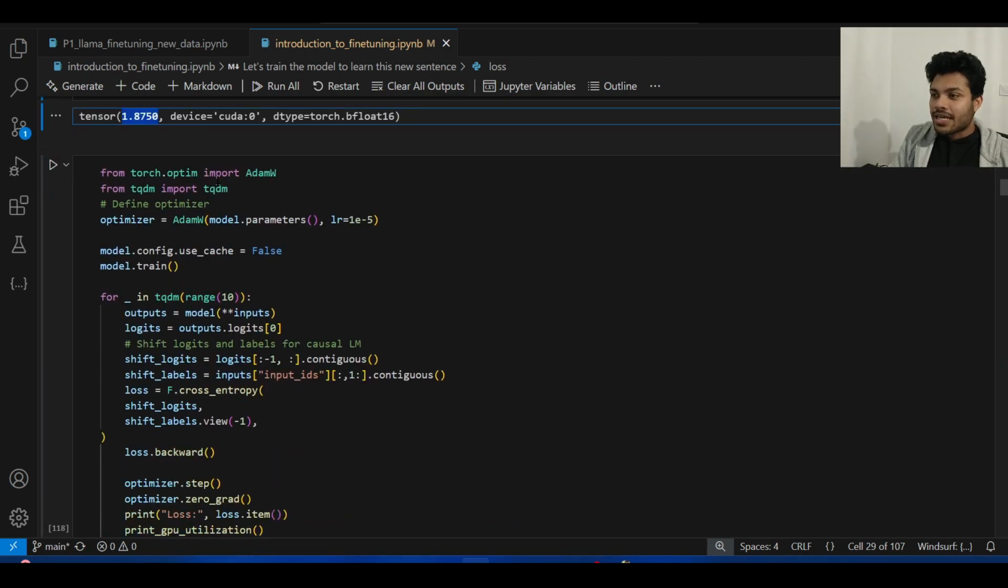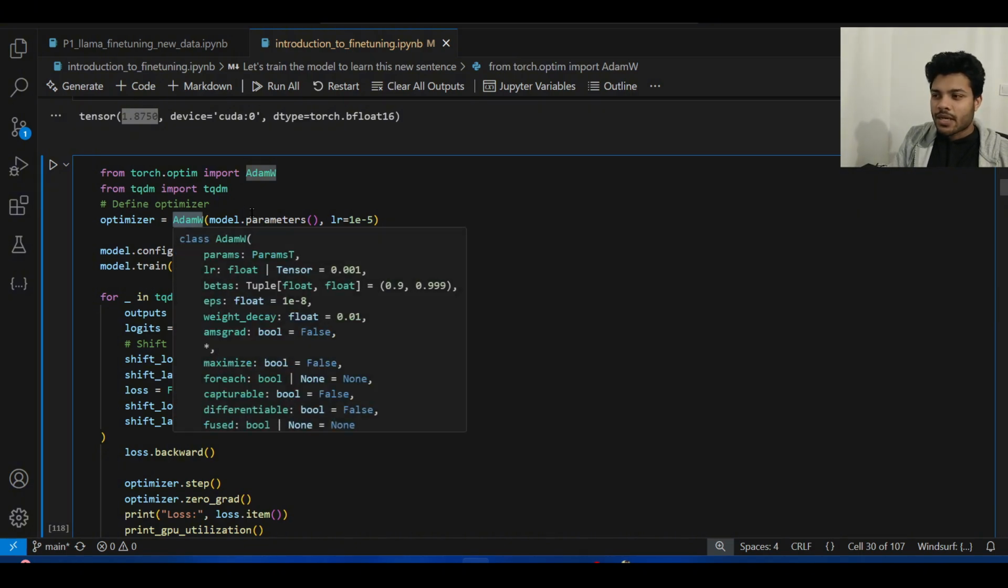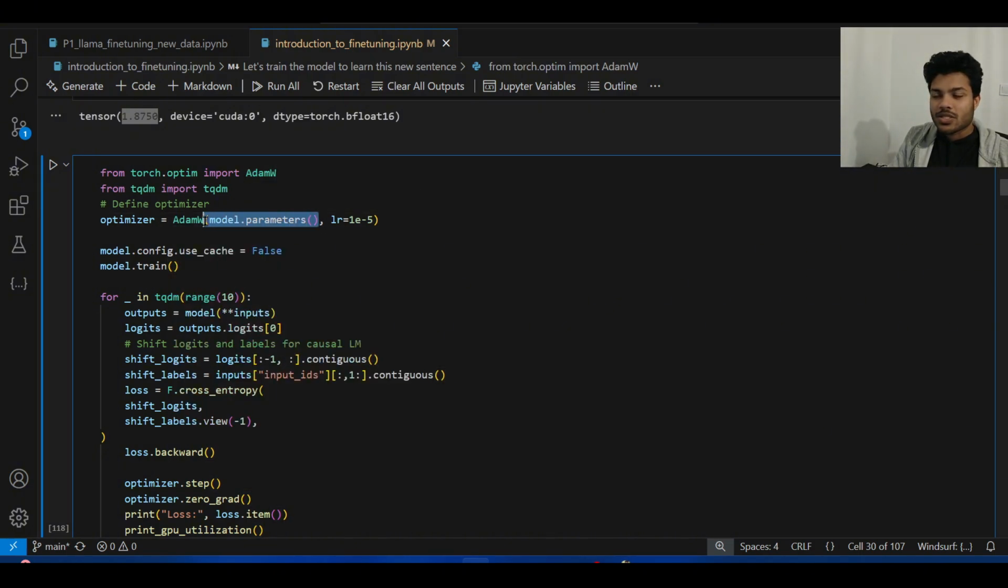After that, I'll start my training loop. First, I have to create and initialize an optimizer. I'm using AutoModelForCausalLM in this case, and I have to pass all the weights that I want to optimize, in this case model.parameters, and this is my learning rate.